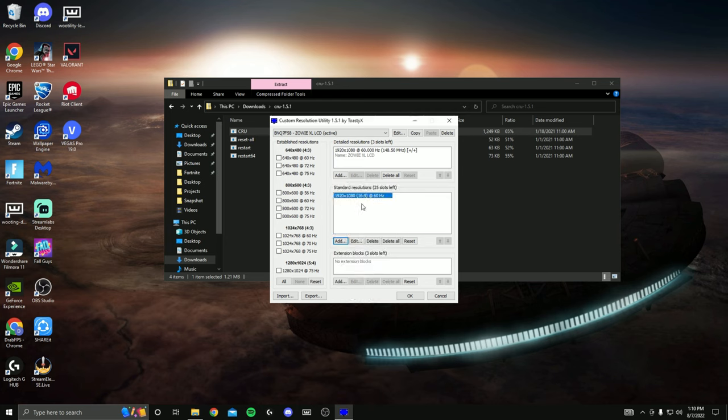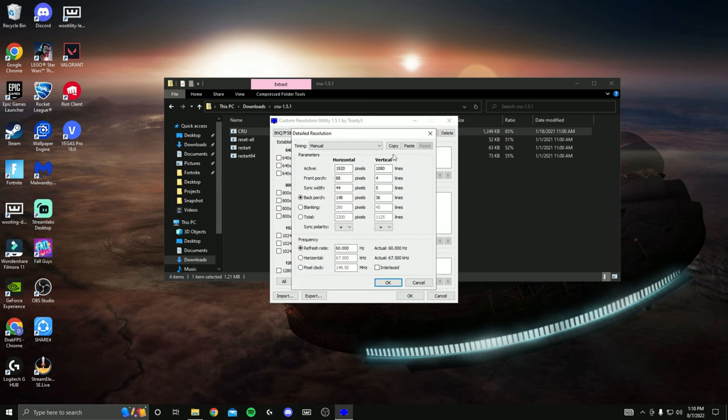Hit OK. That'll be there. And then there'll be detailed resolution. Make sure to get rid of this one. This one somehow just popped in there. Now you're going to hit add, and we're actually going to hit paste. We're going to paste what we copied earlier, so we're going to paste everything in there.